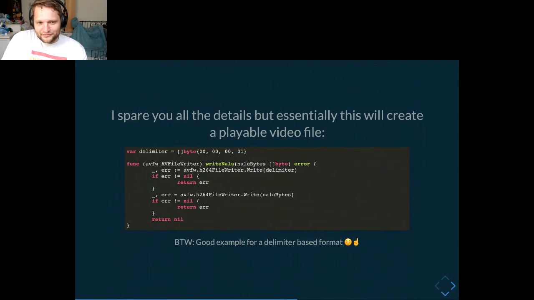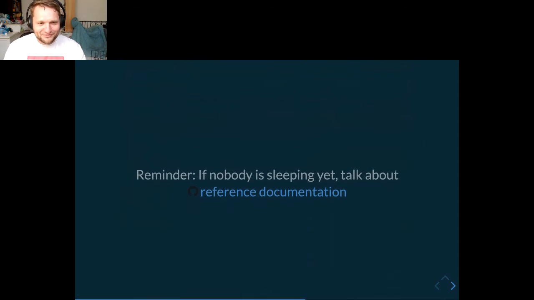So you use 1 as a delimiter, which is, by the way, a great example for a delimiter-based byte stream format, right? So you write a 1, you write the network abstraction layer unit, you write another 1, next unit, and so on. And this will result in you getting a playable video file. And at that point, I was basically able to use a 10 megabyte hex dump and create a video out of it, which was pretty cool.